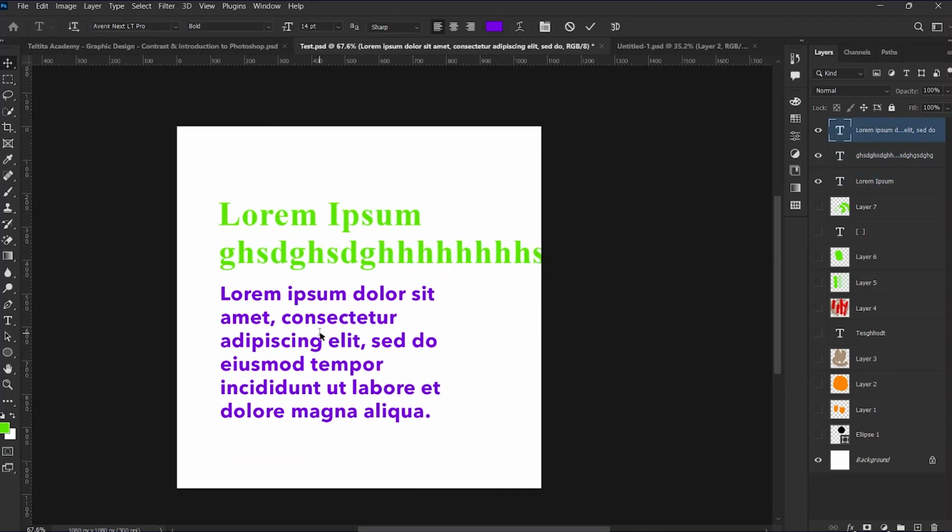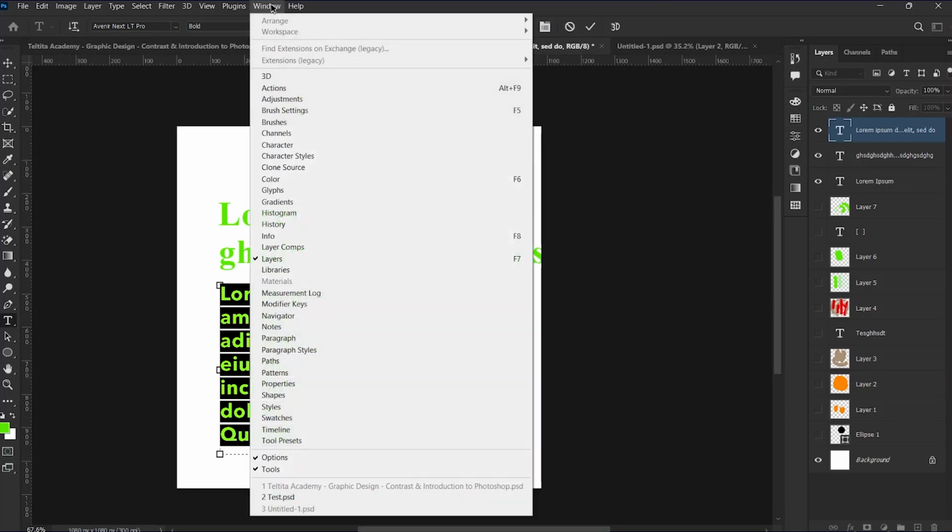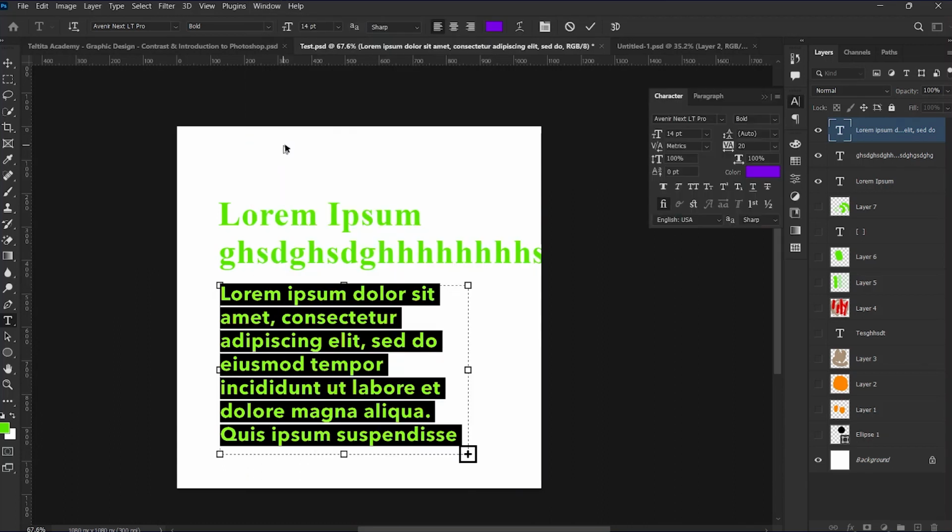The text also gives you more options that you can use. What it gives you is a panel. You can have a panel here for the character, that will give you a lot of functions that you can play around with on this text. So if you don't see your character panel here, you click on Window and you click on Character. When you click on Character, it will bring the panel here.